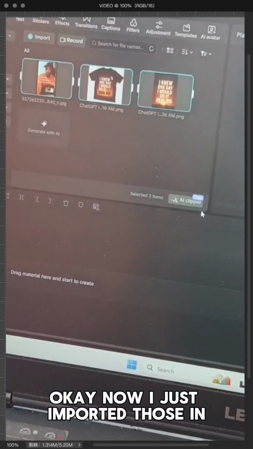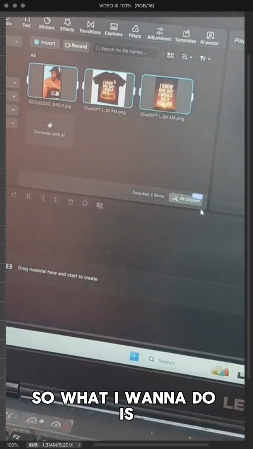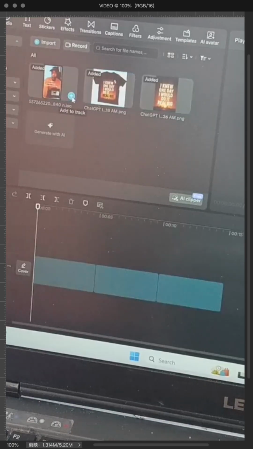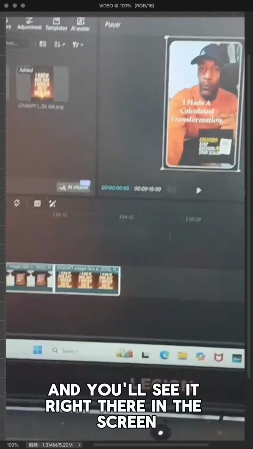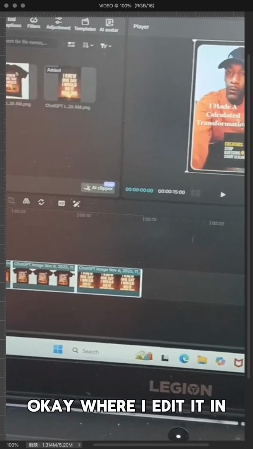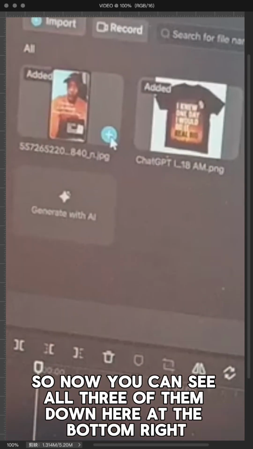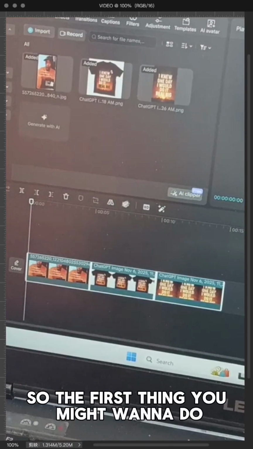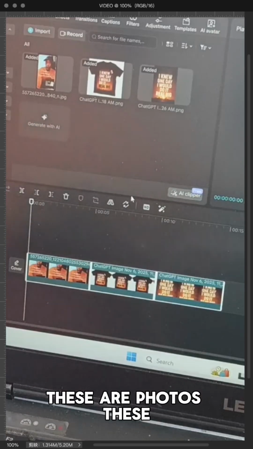Okay. Now I just imported those in, but they're still not down at the bottom screen. So what I want to do is take them now and add them in. And you'll see it right there in the screen. Where I added it in. All right. So now you can see all three of them down here at the bottom, right? Which is cool. So the first thing you might want to do, it depends on whatever it is that you're creating. These are photos. This isn't a video.